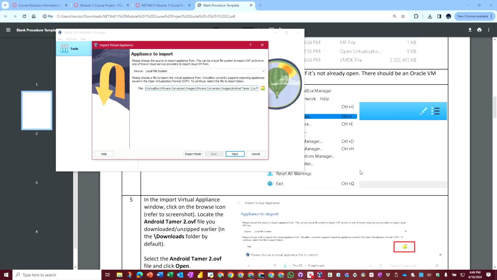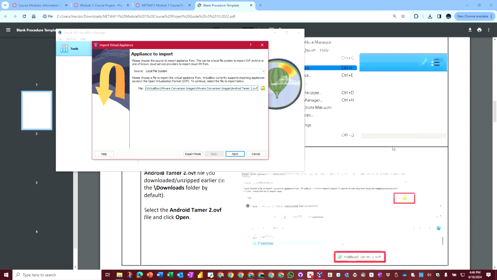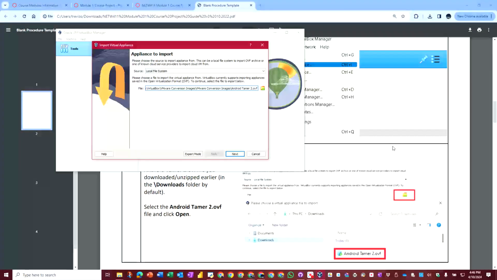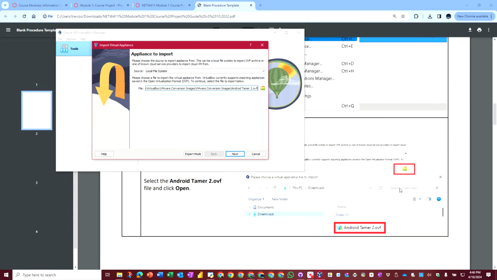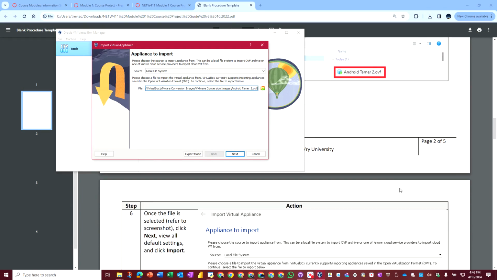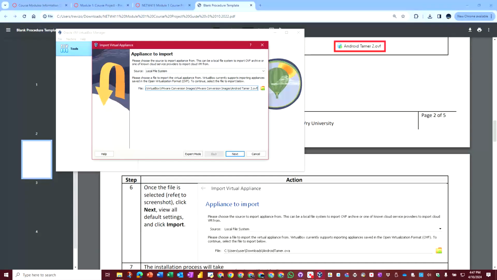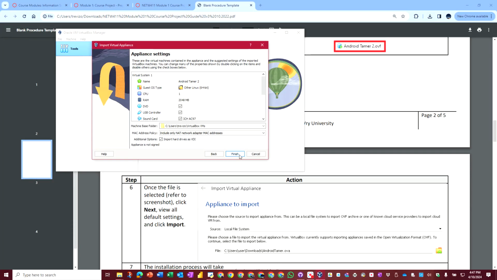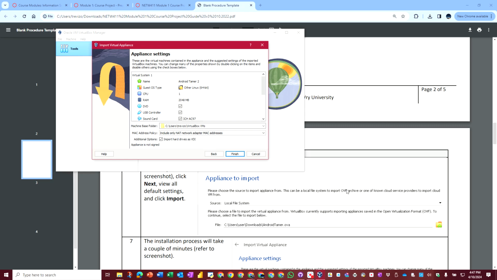And then after I say open, I'm sure I have to say next. But let's see, did they say select open? Once the file is selected, refer to the screen, click on next, just like it says right here. So I'm going to click on next. View all the default settings and click import. So I can view them.